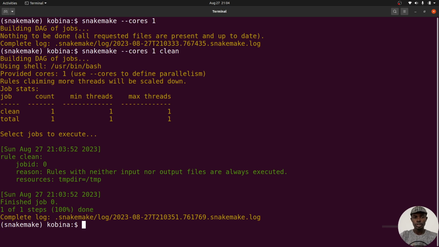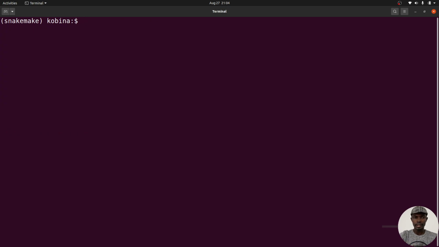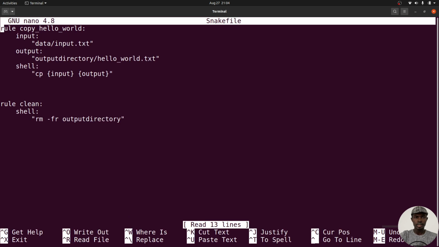Now there's something else we need to look at. Let's open the snake file again. Nano snake file. All right. You notice this. In this particular rule, the inputs, outputs, I came here and then I defined them here like this. Okay. But sometimes you have multiple inputs, right? So if you have multiple inputs and maybe you want to use them in different situations, then you can assign them to variables. So I'll do that here.